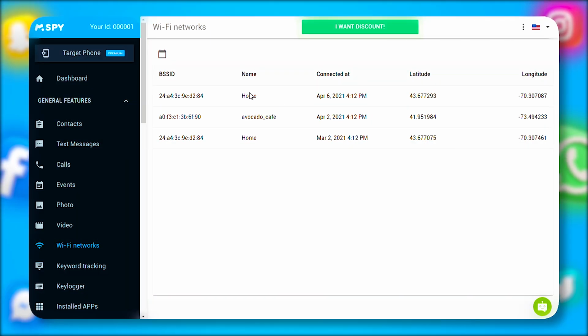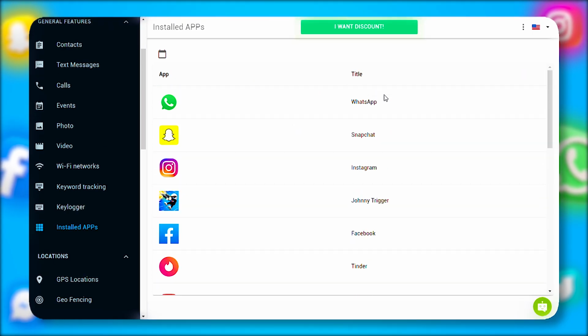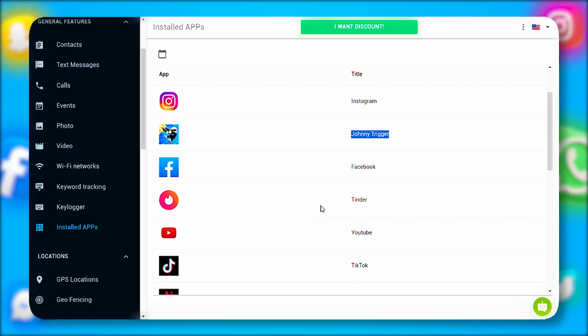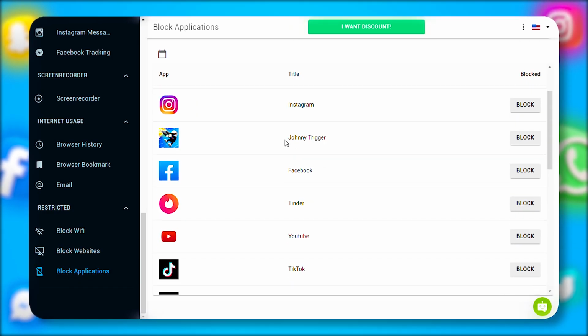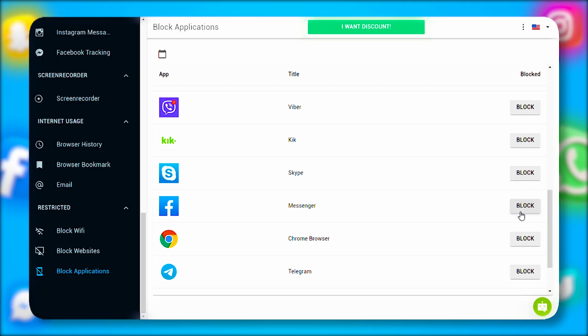mSpy also tracks the Wi-Fi networks they connect to, providing you with details about the network name, connection duration, and connection date. This feature helps you understand where the user hangs out most often. With mSpy, you can monitor and restrict the apps and websites your target user accesses. You'll get a complete list of all downloaded apps and visited websites. If necessary, you can remotely block access to specific apps and websites.